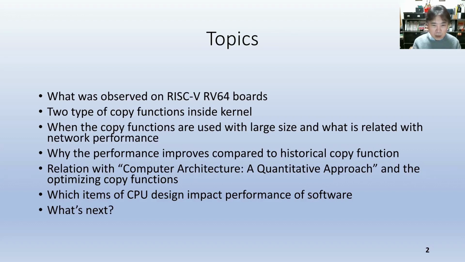Also, optimizing the copy function does help with what you learned from the book Computer Architecture: A Quantitative Approach, which I learned from the second edition. And I'm going to explain why it helps. And the rest is about my implementation and the patches, and also the people who were working together, Matteo and many other people.